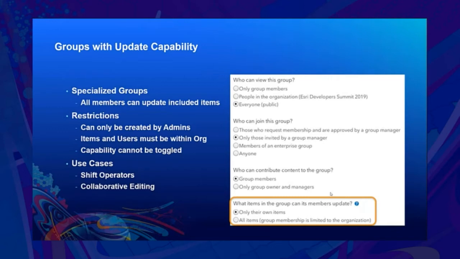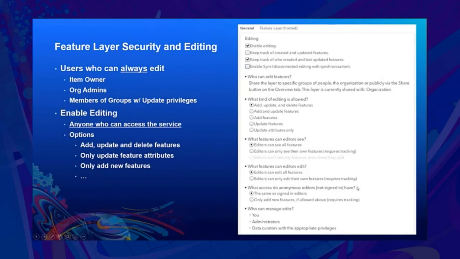Examples that you might have for groups with update capability might include collaborative editing of a web map or something like that that you're working with, where you're collecting data maybe at different times or in different time zones. Next, let's talk about a very important concept here, and that's feature layer security and editing. So there are some users that can always edit content in a feature layer. And for review, a feature layer is a type of layer that you publish that frequently has update capabilities and represents some aspect of spatial data.